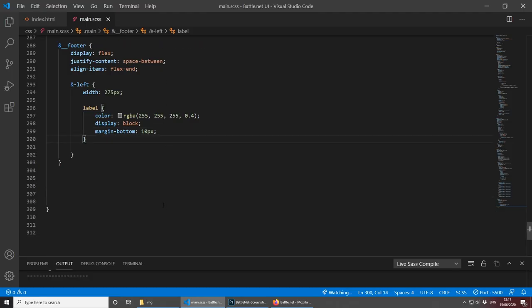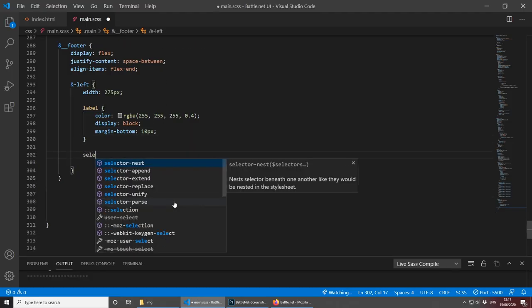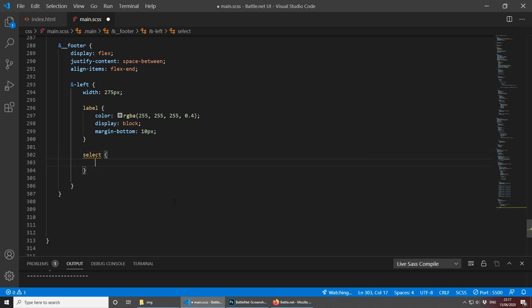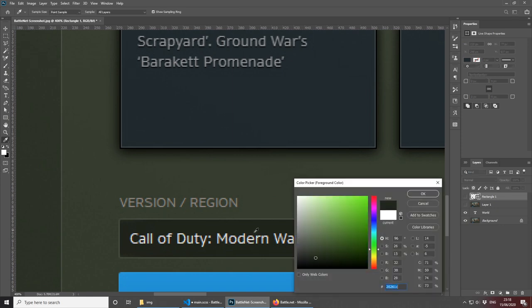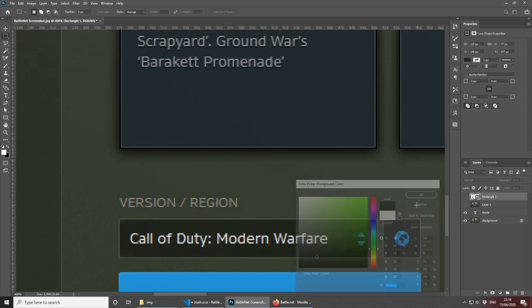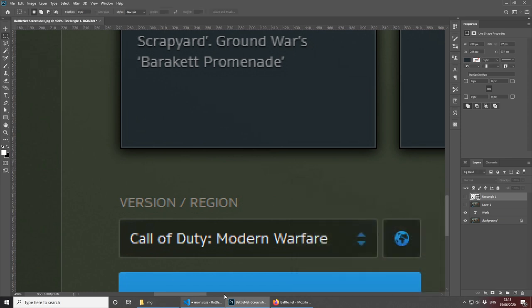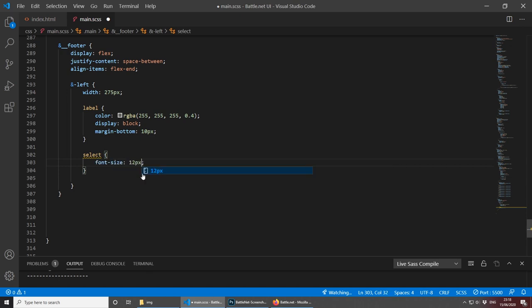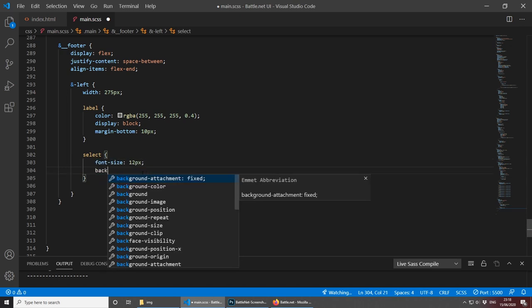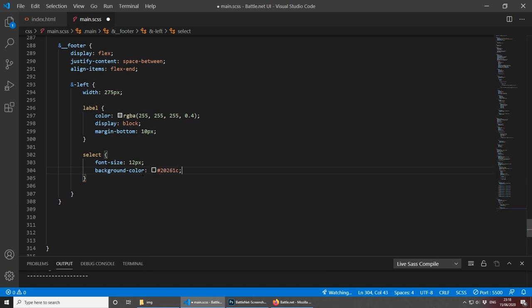So for the select, we can do a couple of things. First of all, let's have a look at the select. There is a little bit of border radius. I'm not gonna do the little plan for now, just to save time, but there is a little bit of border radius. We probably need to copy the background color. And this is probably gonna be 12, I assume. Yeah, 12. So let's do font size 12 pixels. Let's do background color to be the one that I just copied.